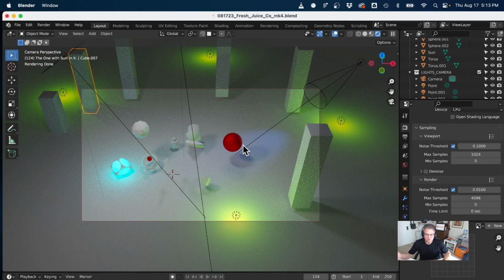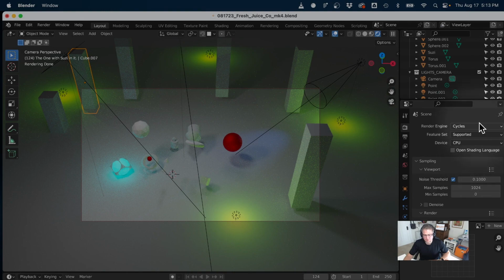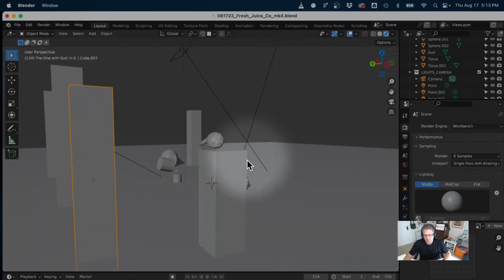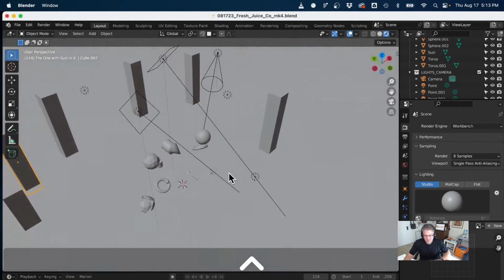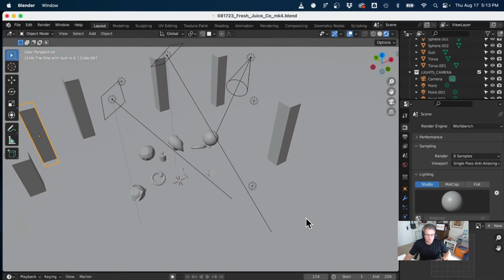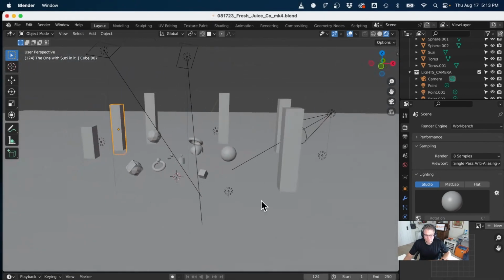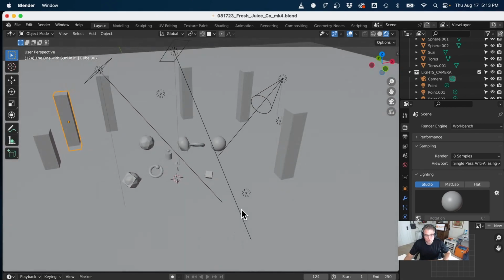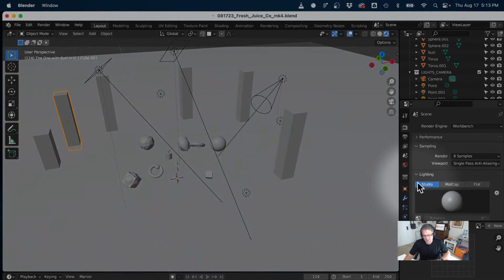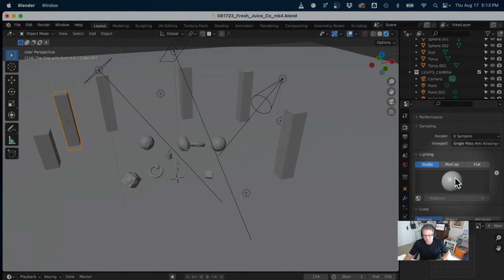But what I will do is I'll introduce the other option for the render engine. We'll look at Workbench. So we'll go to Workbench, and I'm going to turn off my camera, and you're going to notice that it looks really similar to the solid mode. In fact, the solid mode is a type of Workbench, but there are some new options over here. So the first thing to know about Workbench is it's there to help you model, and it helps you model by giving you different surface qualities and different quick lighting setups.